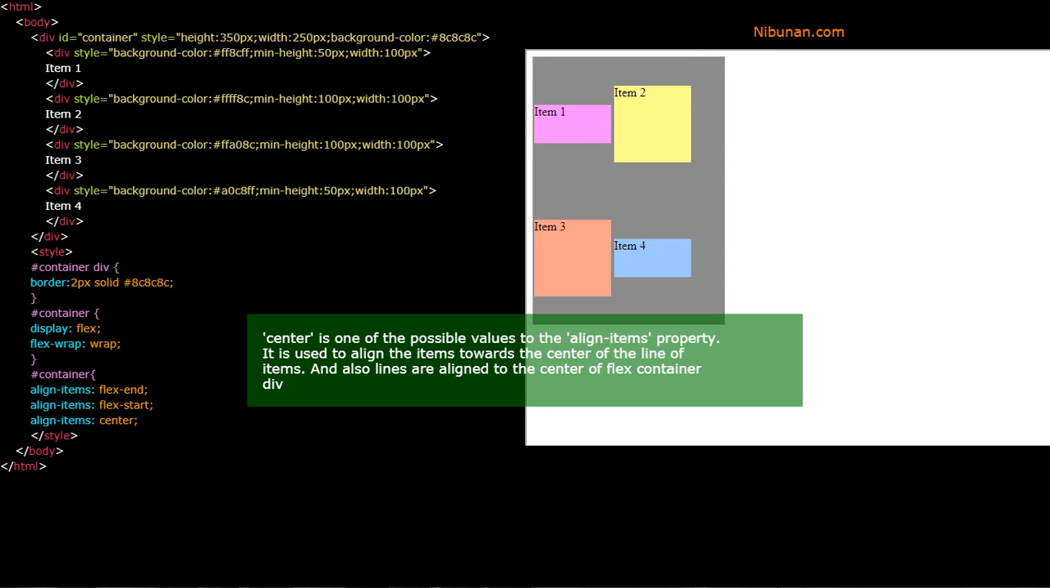Center is one of the possible values of the align-items property. It is used to align the items towards the center of the line of items. And also lines are aligned to the center of the flex container div.